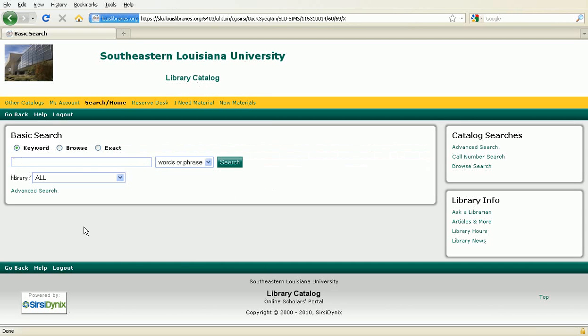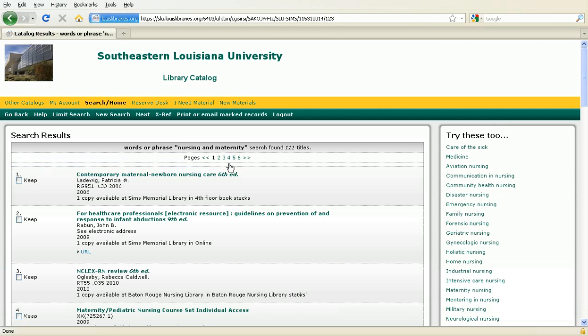So I'm going to start using a Boolean operator search phrase, nursing and maternity. So I know I'm looking for both of those terms, and it's the one keyword, which is what we want, and words or phrase, that's good too. Alright, I press search, and so this is what's called the results page.